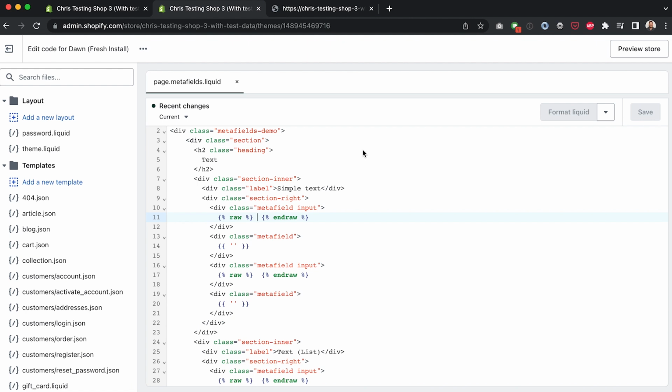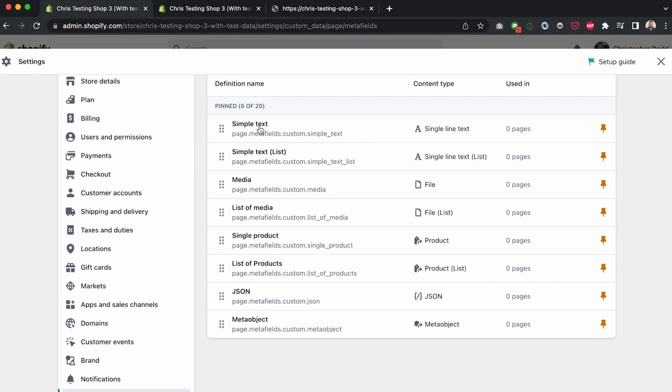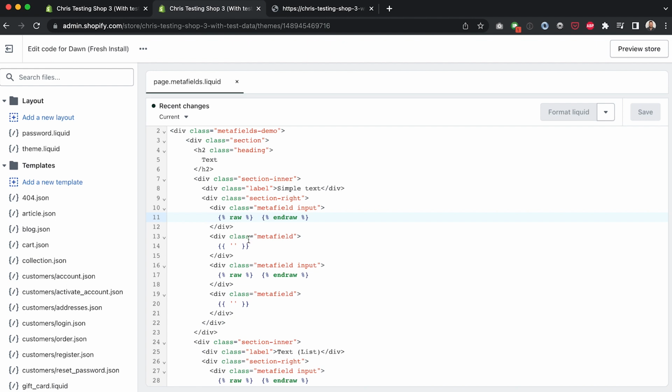So in order to figure out what to put here, we can easily go back to our Metafield definitions, and underneath the bolded text, you can see the path to get to that. So we can literally just put this into our Liquid. I'll select that, press Control C or Command C, and then I'll just paste it here in between our raw tags and replace these quotations with that as well. So I hit save on that.